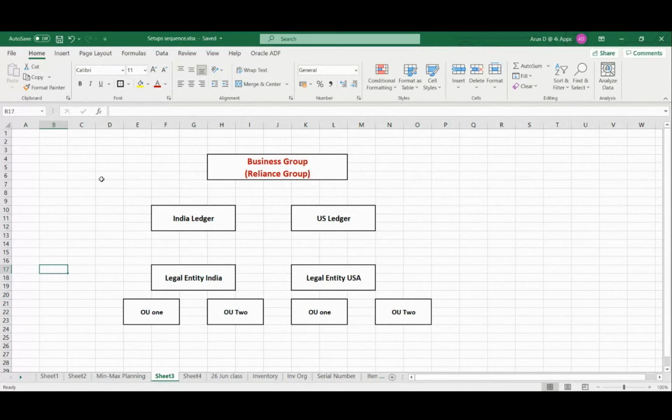So this is our organization structure basically. What this means is that if I'm implementing for any company, how will this company be formed as a company? So let's say I have taken a Reliance Group, even though Reliance doesn't have business in the US, we have taken this for our understanding.